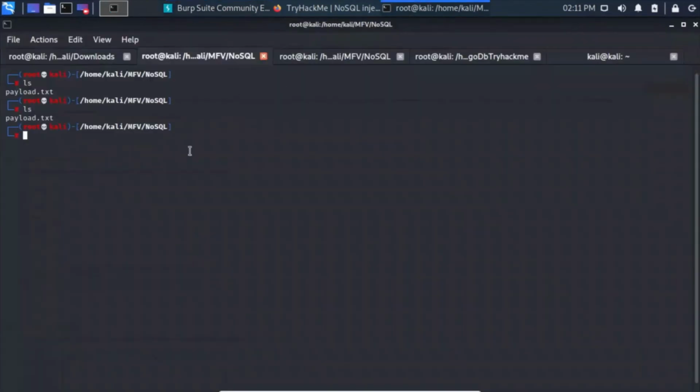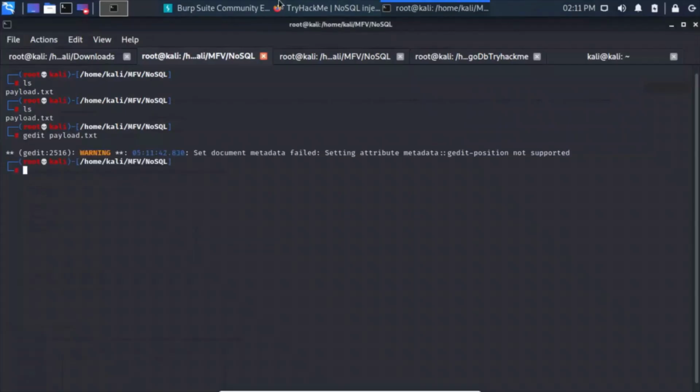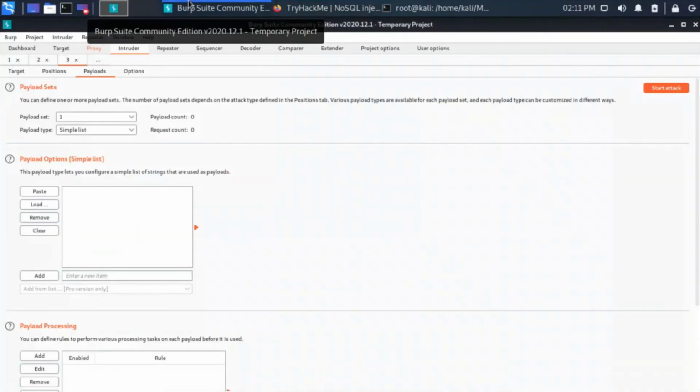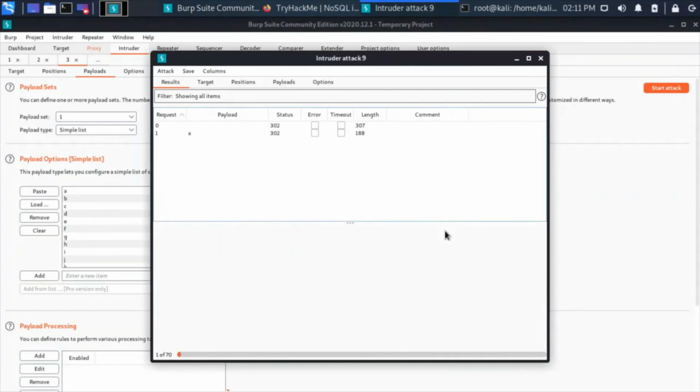Going to the payloads, let me copy out the payload.txt. Control A to select all, Control C to copy it. Going to proxy, we have our intercept on. I think it's on. We are going to paste it here and let's just start our attack. Let's see if we can find it this way. Okay, I think we have to do this one by one. I don't think it's going to work like this. Okay, so we have to find them one by one.